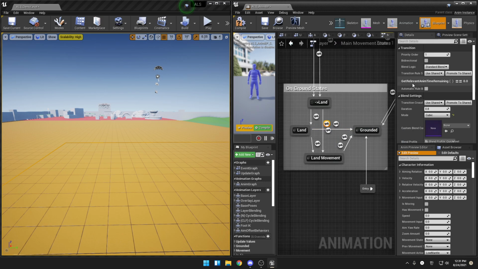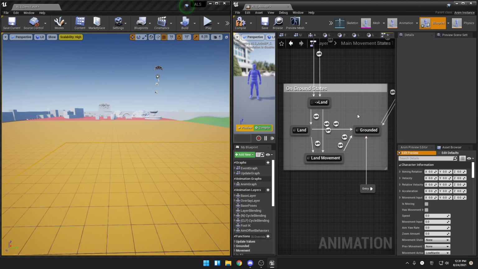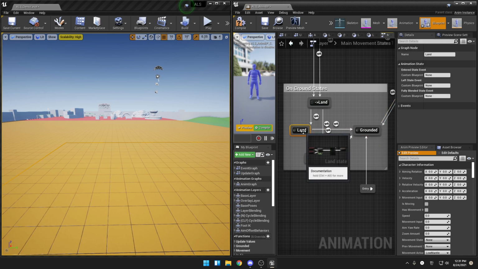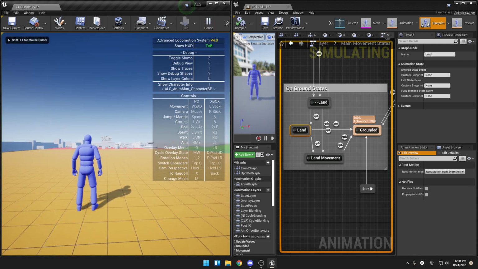So when blending in this 0.8 time frame, you start to move, even if the grounded state sets the foot locking to 0, the land sets the foot locking to 1, so there is a disparity in values between the two. When this blending happens, you get this foot locking issue.